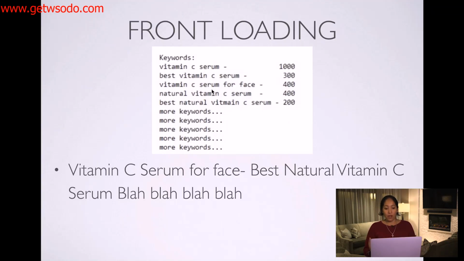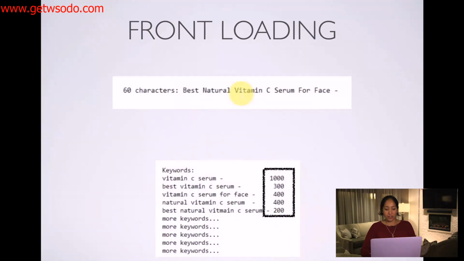So in this example, we are looking for a vitamin C serum, and you'll notice that vitamin C serum for face, best natural vitamin C serum, and so on, just like we were doing with the 4D serum, the 4D lashes. So you'll notice here that the first 60 characters, best natural vitamin C serum, has all these 5 words, terms combined. So if you look at them in any given mix, they include vitamin C serum, best vitamin C serum for face, natural vitamin C serum, and best natural vitamin C serum.